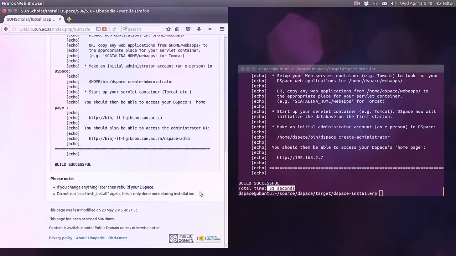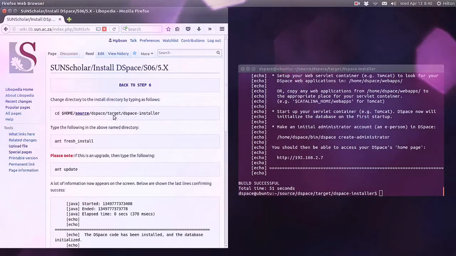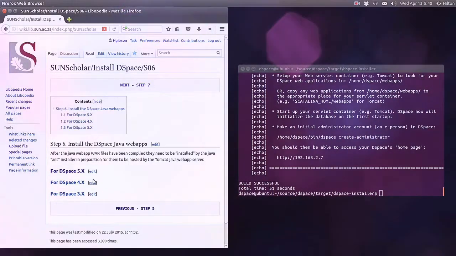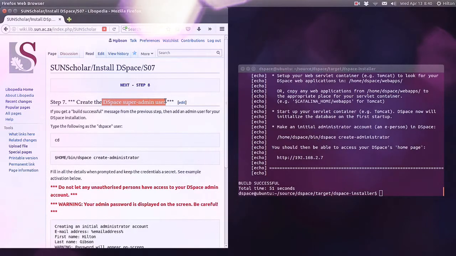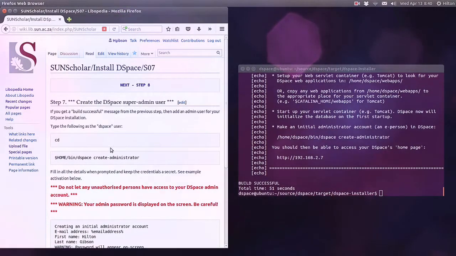Okay, so please make a note of this. Very important. Now we go back to step 6, and we go to the next step now. And this is the important one, where we create the super admin user. And there's the super admin privileges.